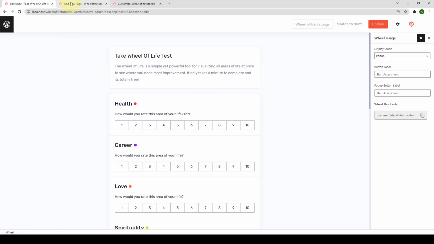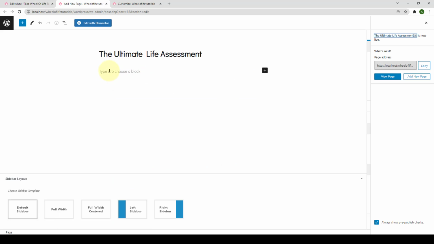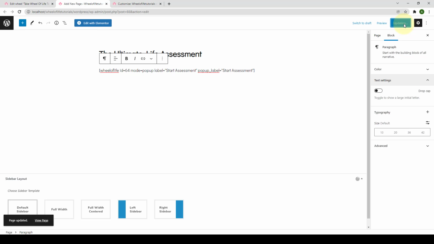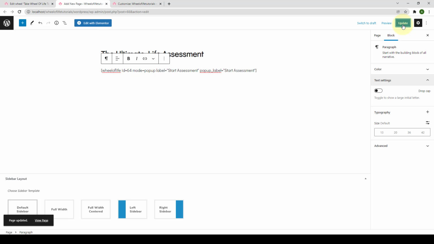Now let's go back to the page that we just created, and it is open in the new tab here. Now we will paste the same shortcode that we just copied. After you paste the shortcode, click on Update. Now we will finally view the page. Click on the View Page link. Let's open the page in the new tab as well.